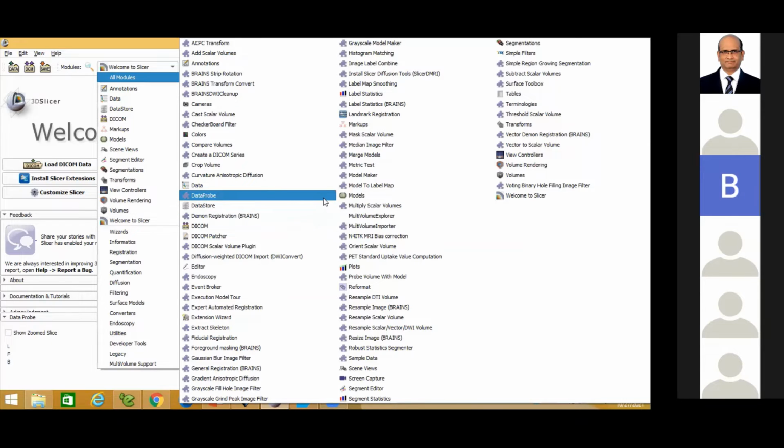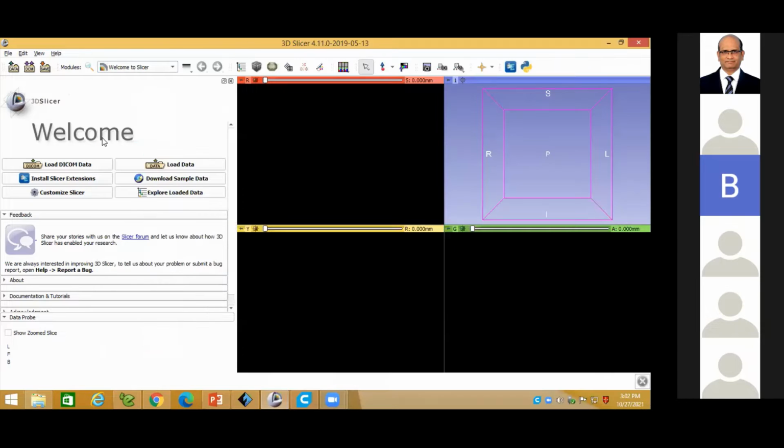Many modules are available, and based upon our requirement we use various modules here. The important modules you can see here: the volumes module, the models module, the transforms module, and the editor module. Different modules you can see on the toolbar here.